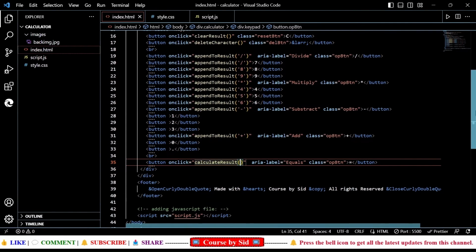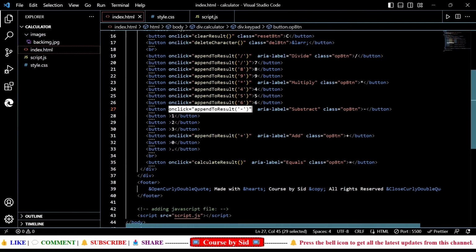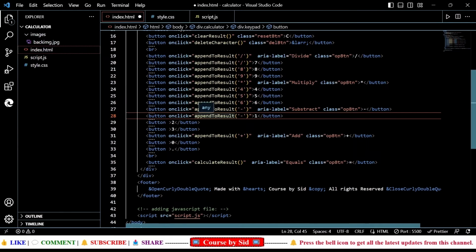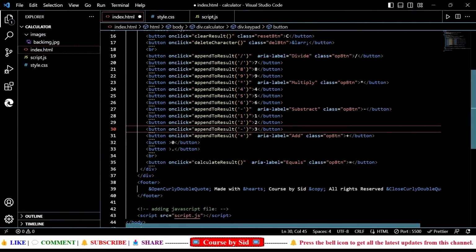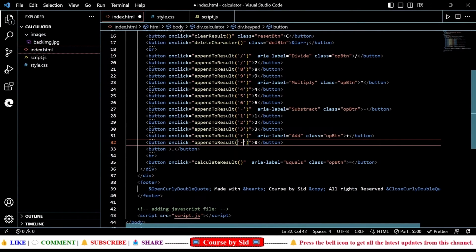And then after writing this we're going to mention in the script.js file, right? So first we'll need to give the append to result function for the button 1, and for button 2 we'll need to give button 2. For button 3 we're going to give button 3. For 0 we're going to give 0, and then for decimal we're going to give decimal, right?